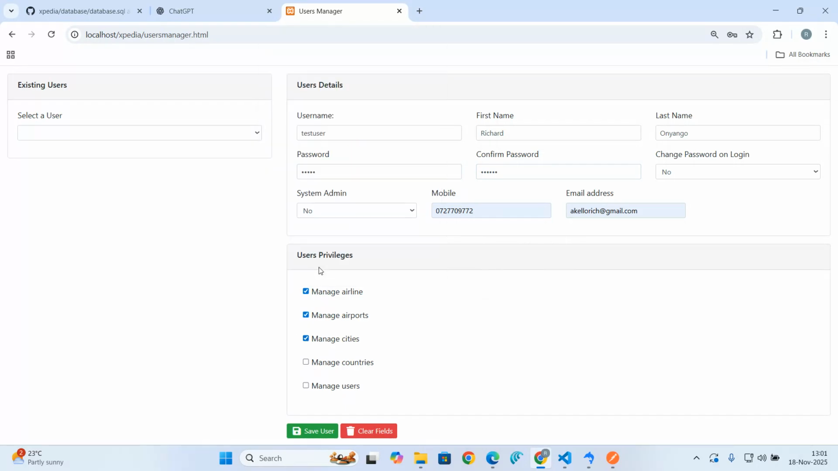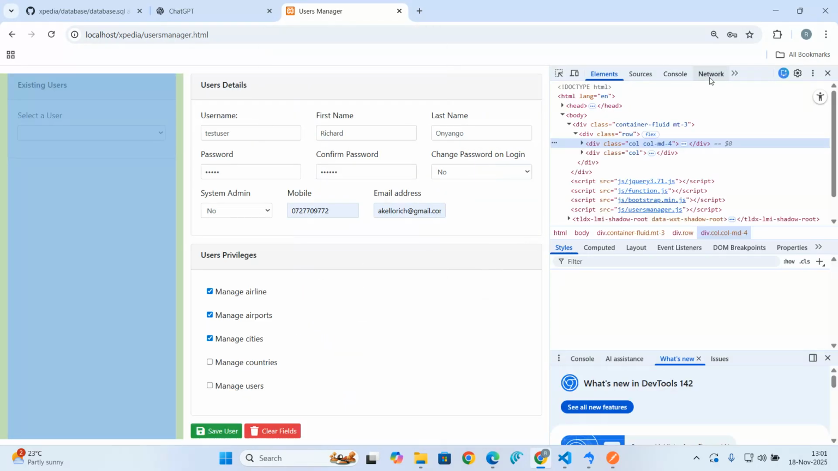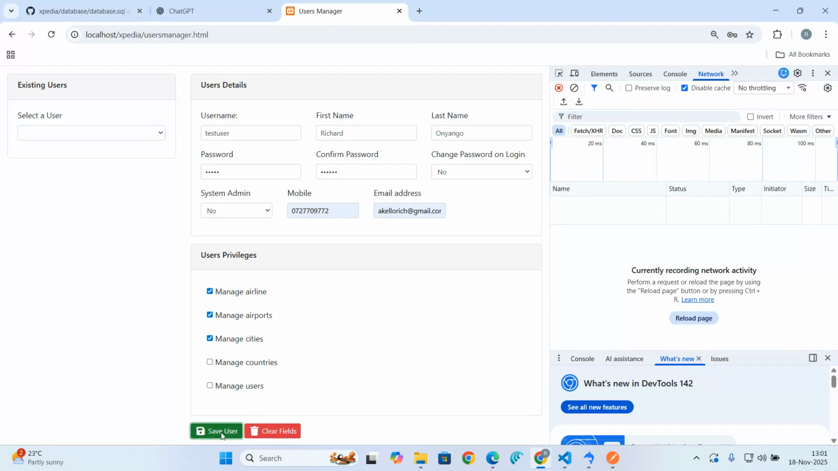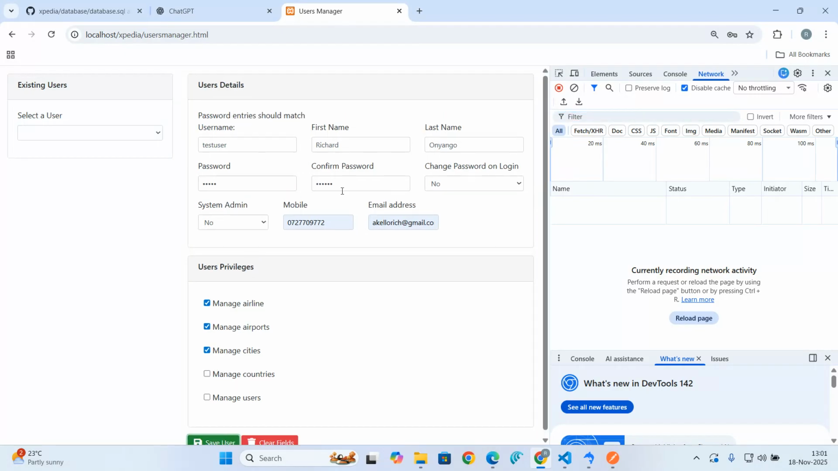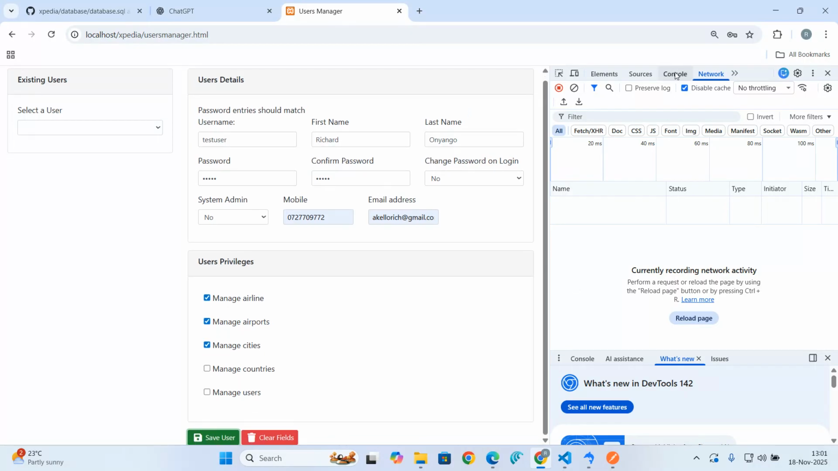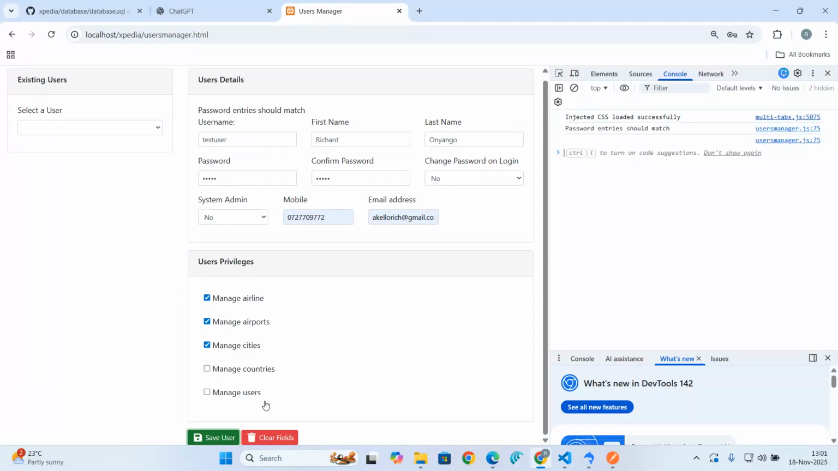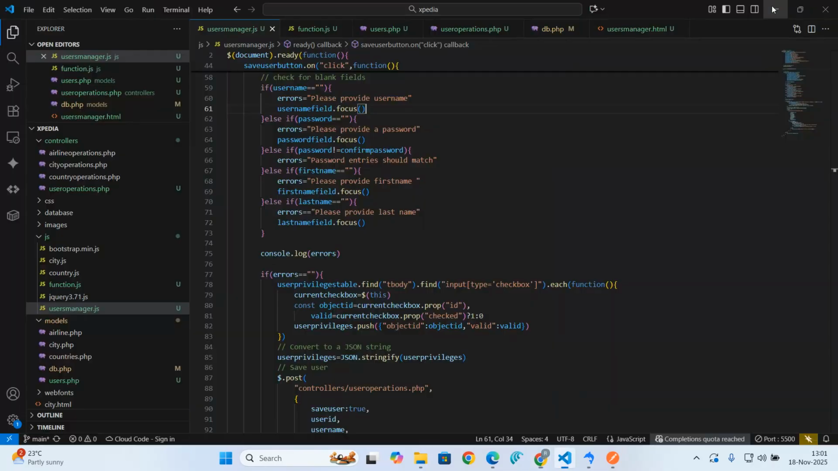And of course, I inspect, and I come to network, and I say save, and password entries do not match. Okay, 12345, and I put also 12345, and I save. It's quiet, so I come back to console. It's not giving me anything. No errors. Line number 75. Let me see. So console.log errors is blank.